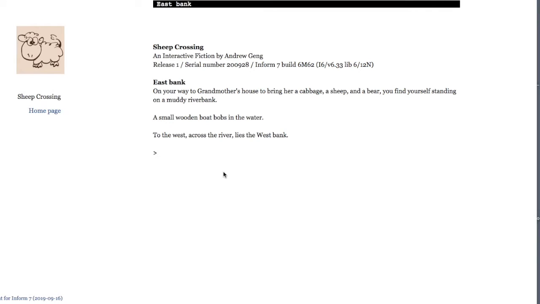So in our first paragraph, we see East Bank. Again, that's the current location. On your way to grandmother's house to bring her a cabbage, a sheep, and a bear, you find yourself standing on a muddy riverbank. A small wooden boat bobs in the water. To the west, across the river, lies the West Bank. So we imagine that we've got to go west to deliver these three things to grandmother.